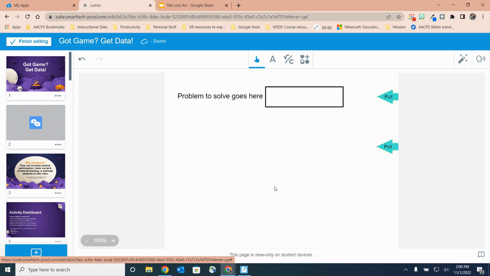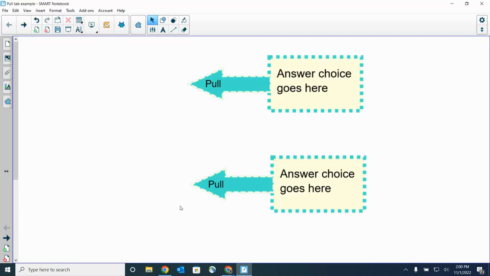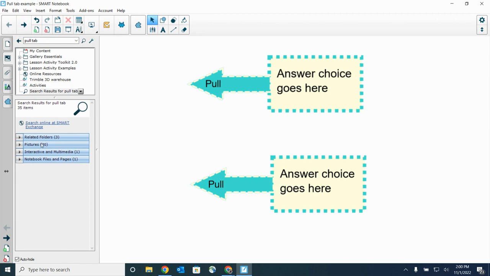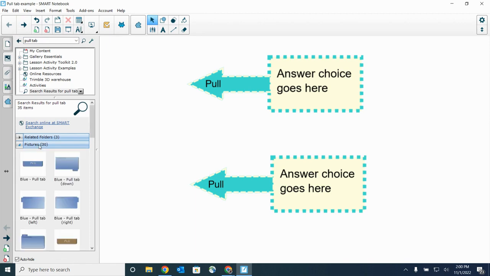One last thing that I want to show you inside of Notebook, and that is the ready-made pull tabs. If you are new to using Smart Notebook, you may not be familiar with a tool here known as the gallery. And that is this little picture of a landscape in a frame here on the left-hand side. When I select on that, it shows me that I have a gallery of items, most of which are pictures or images available here inside of Notebook. And up here at the top in my search box, if I type in the words pull tab, you'll see that they have lots of ready-made pull tabs here under the pictures folder.